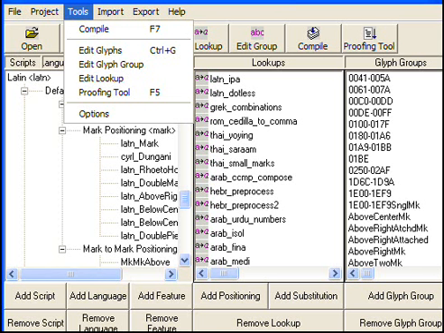Edit Lookup, the Proofing tool, and the options to change settings for things like preferred glyph size for viewing in Volt, CMAP types, and other compilation options. These values are saved into the font. This tool menu can also be selected from the toolbar on top.